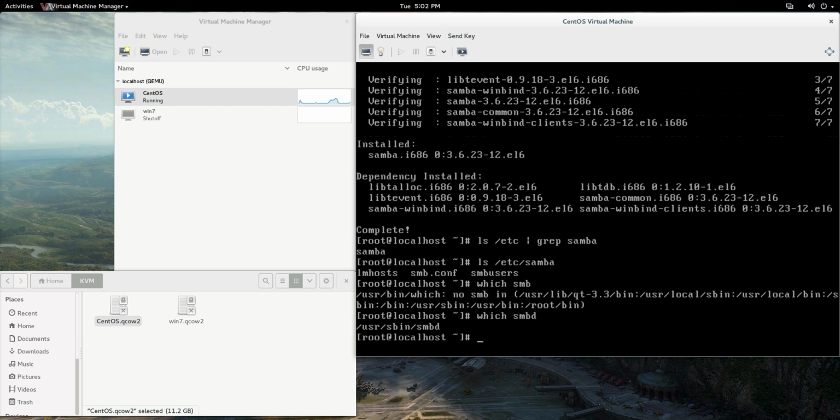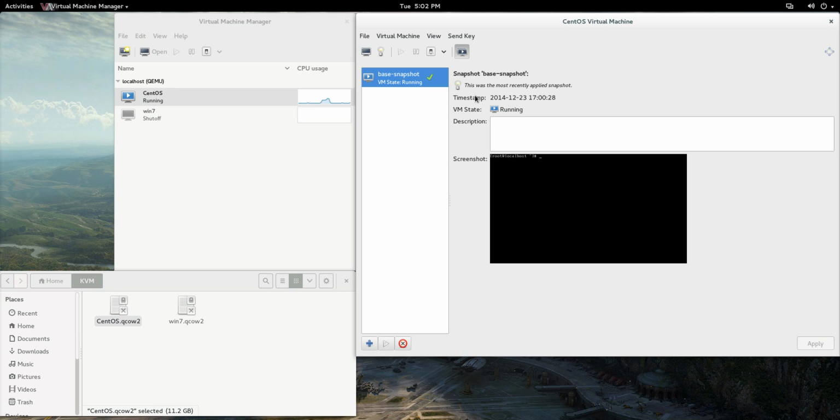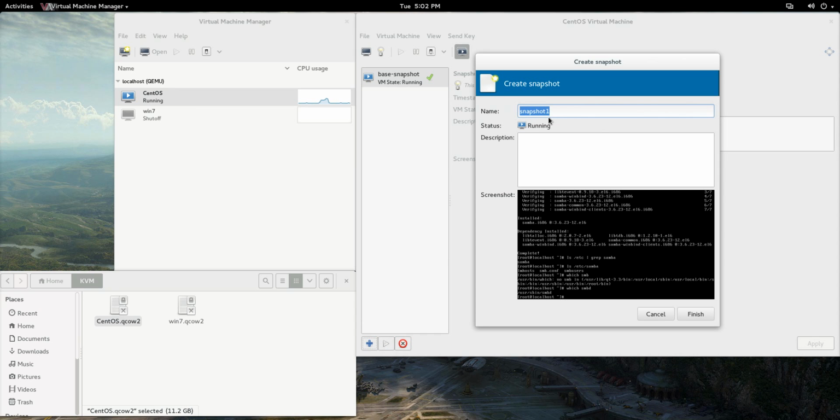smbd is the daemon for that, and you can see it's there too. If I had run which smbd before, it wouldn't have been on there. So now Samba's installed. It's ready to go, minus your configurations. The point is, it is installed. So what we'll do here is go to snapshots and make another snapshot. We'll call it base plus Samba, with Samba installed.